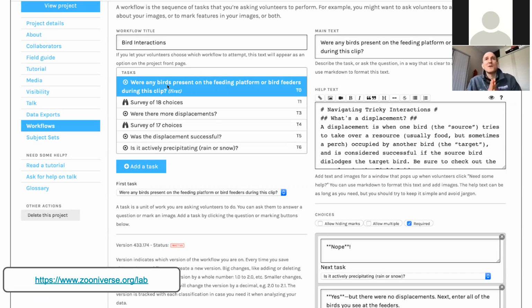So actually, this is the workflow from Battling Birds that we saw earlier. And if you remember, that workflow was pretty complicated. They've just set up a set of tasks within the workflow that look like this. So they have the question task, then they had that survey. So what was the type of birds? Were there any more displacements? We skipped that because none of the birds were displaced. And we also skipped these. So again, we truncated the workflow, which is quite nice.